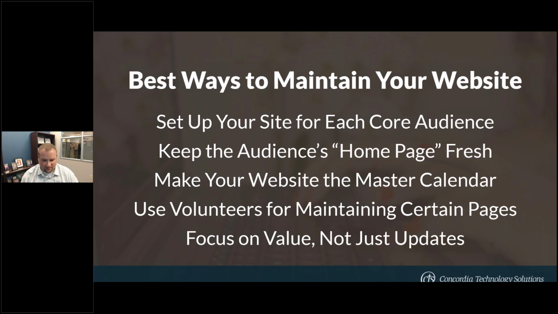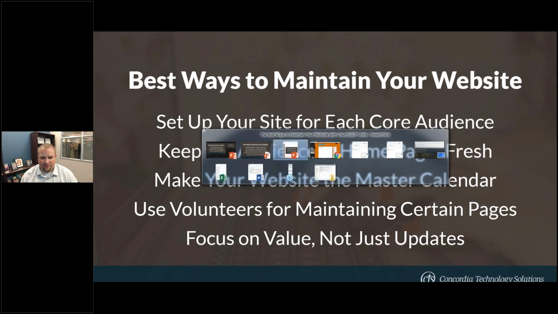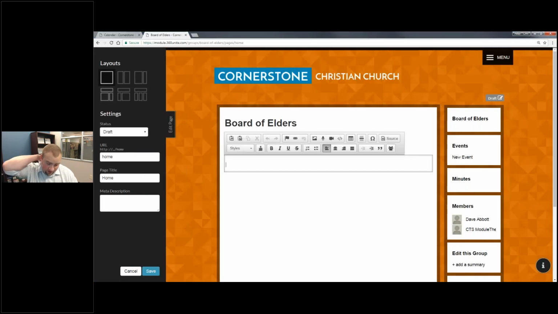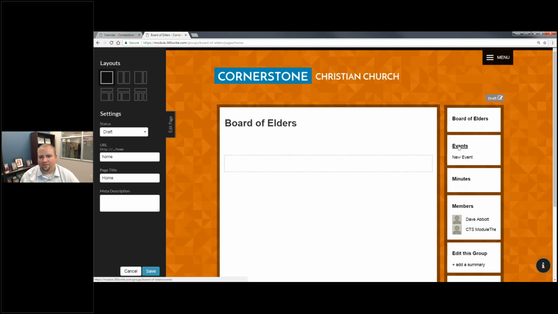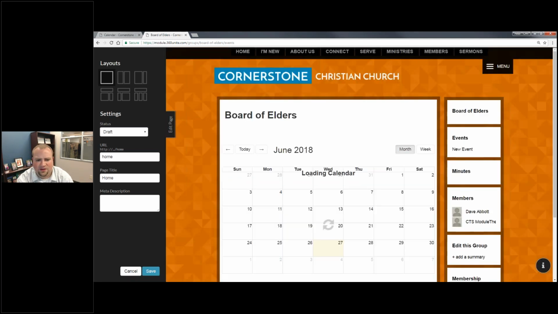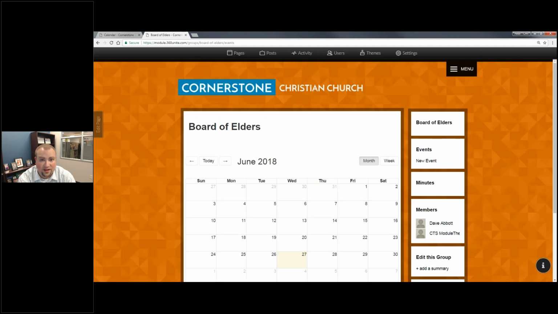So actually, there's one thing I do want to show with groups that I forgot. And this provides value as well. So let's go ahead and do this. So I am a member as the administrator of this Board of Elders. If I go to add an event to the calendar, so I go to events, and that's one thing I may not have touched on too much, is every group has their own calendar that feeds into the master calendar.